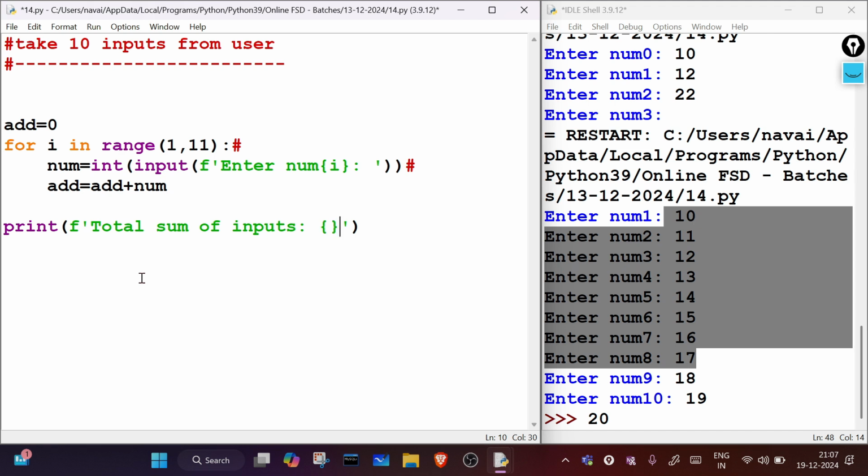Okay, and here I will print the input value. Which variable contains the addition of all the numbers? This add variable. So can I write here add? Yes. So will it print?